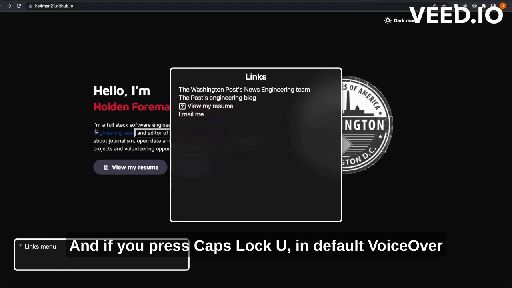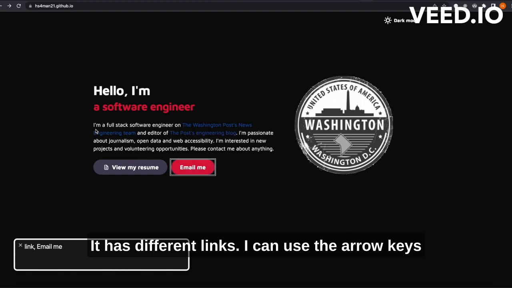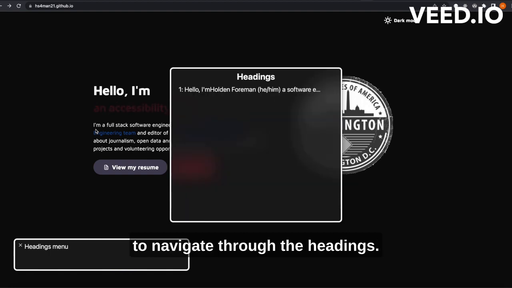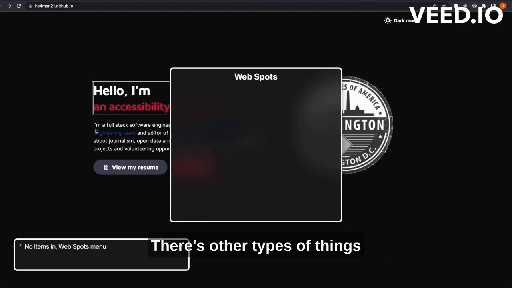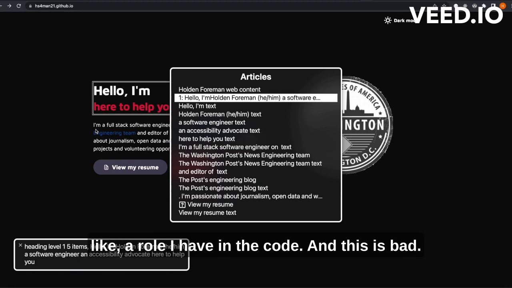And if you press Caps Lock U, the default VoiceOver controls, you can open this thing called the rotor. It has different links. I can use the arrow keys to navigate through. The headings, heading order is important. There's other types of things on the page like landmarks. And this articles menu is actually referring to a role I have in the code.